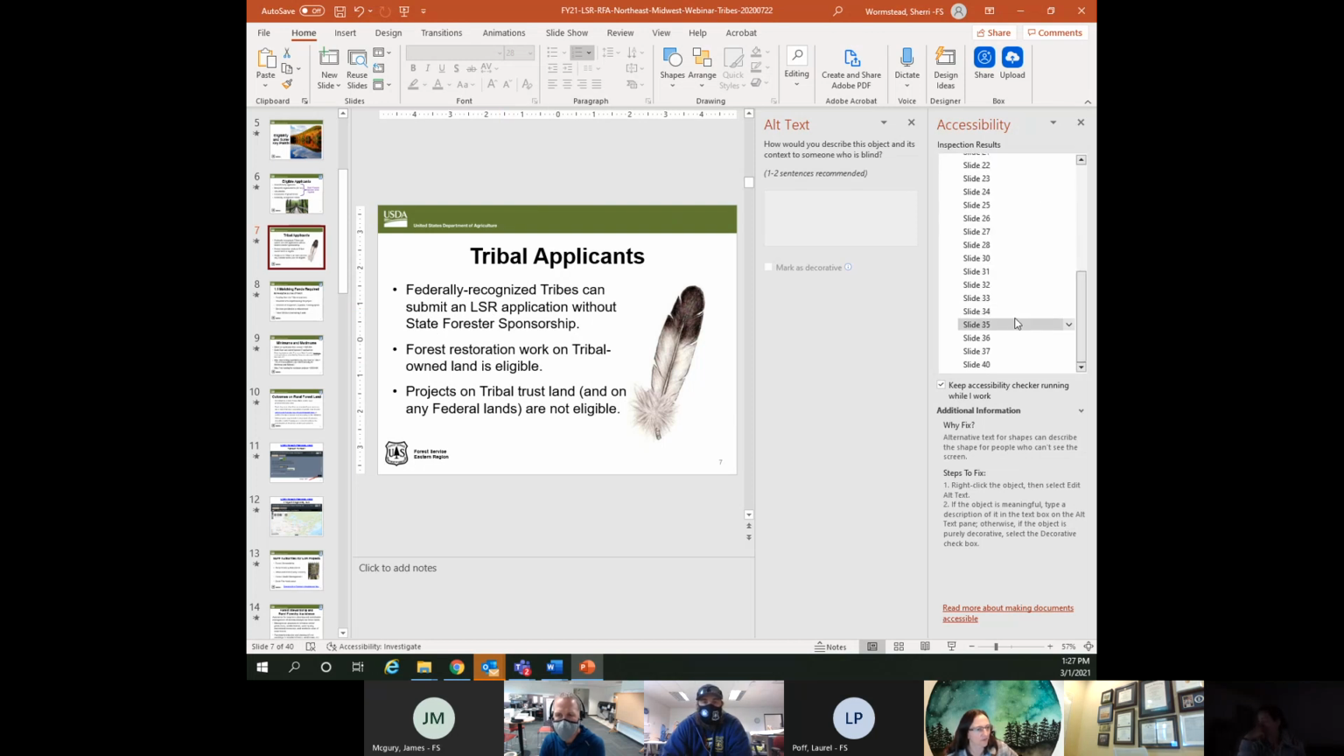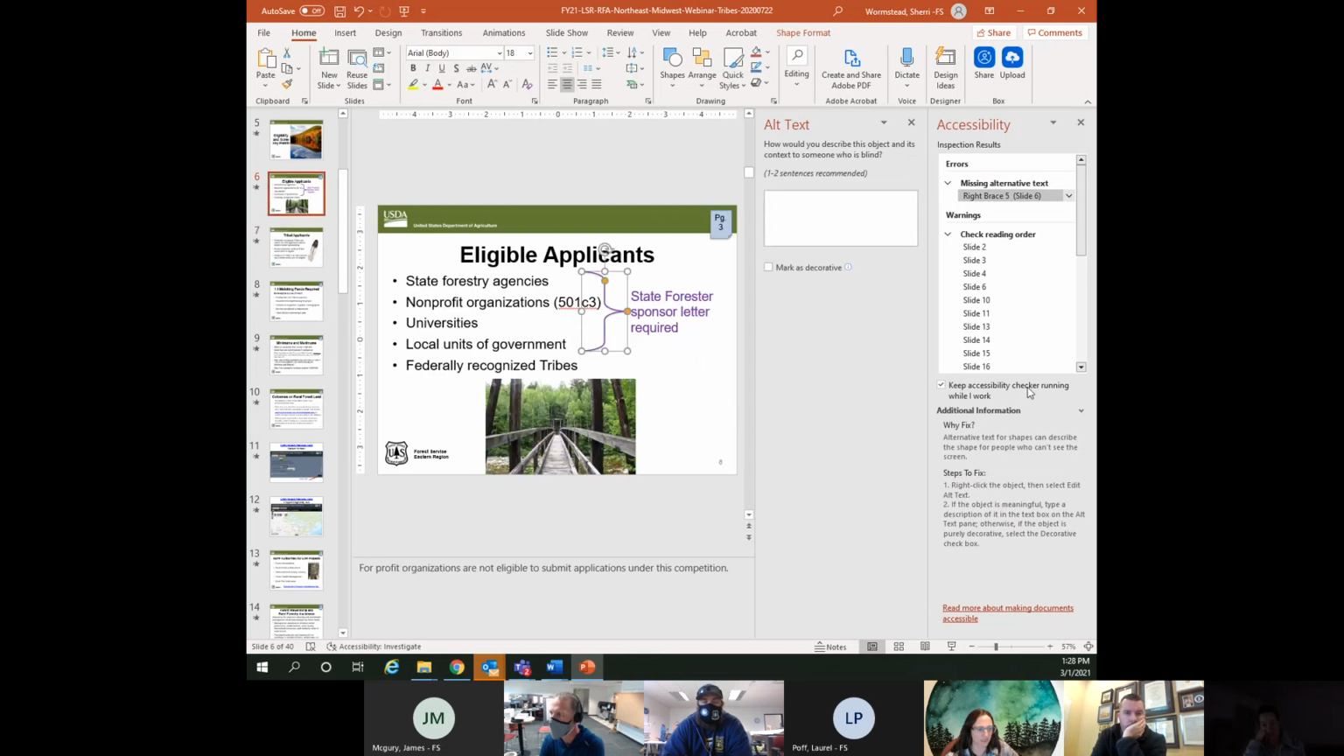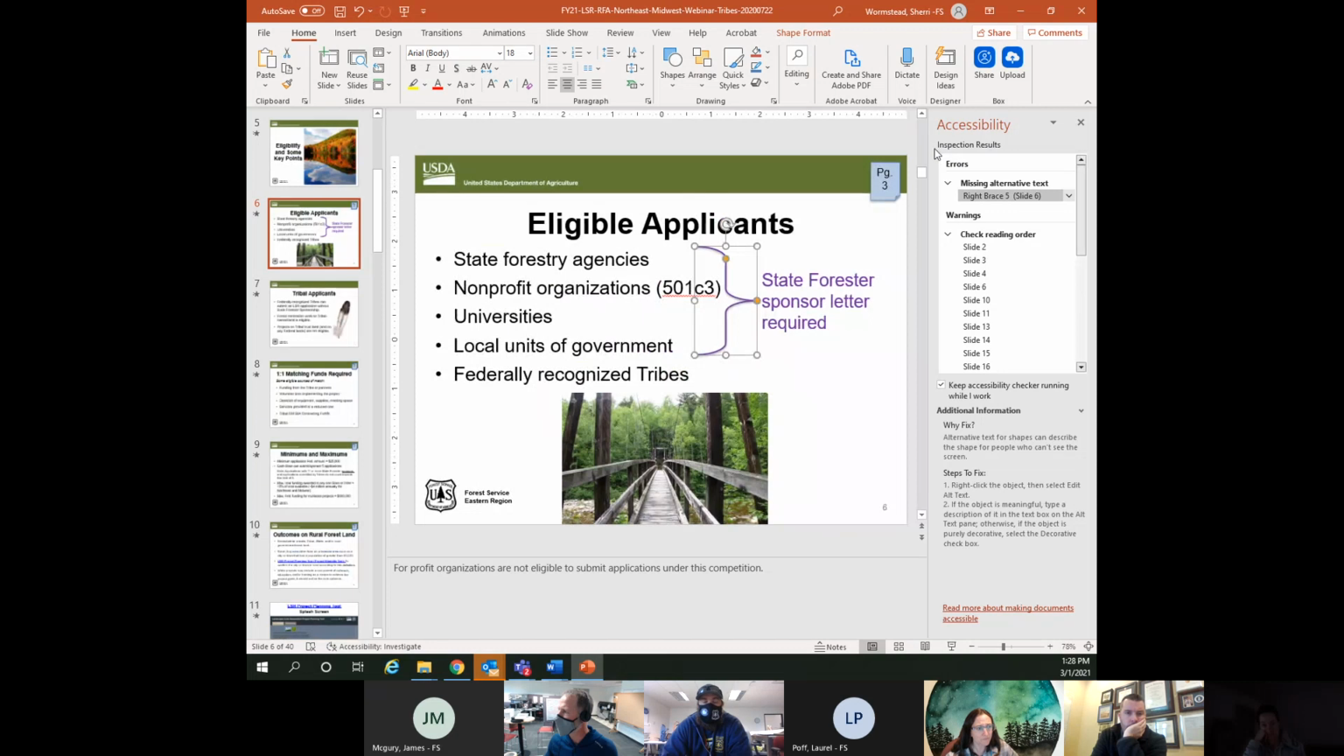Let's see, what else did it find? Oh, that was it. If there was a slide missing a title, it would have told me that too. The nice thing about the accessibility checker is it gives you instructions. Once you click on, oh, it's missing alt text, you can read down here: why does that matter, and here's how I can fix it. So I find it pretty helpful, and it will help you find most issues.